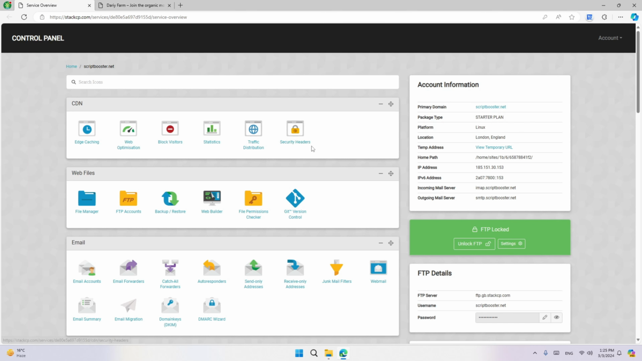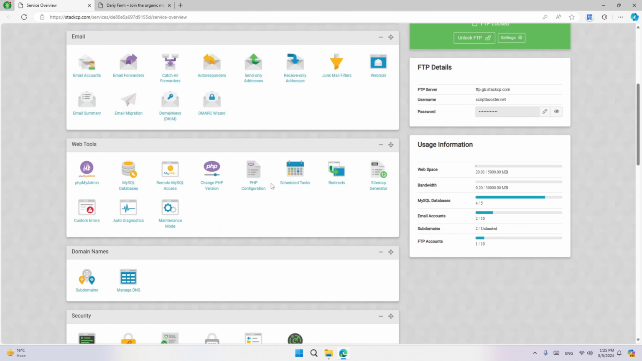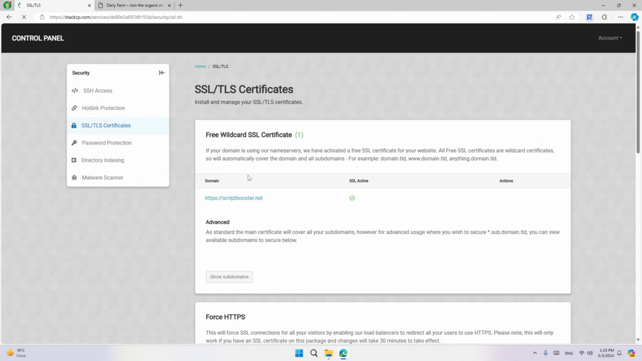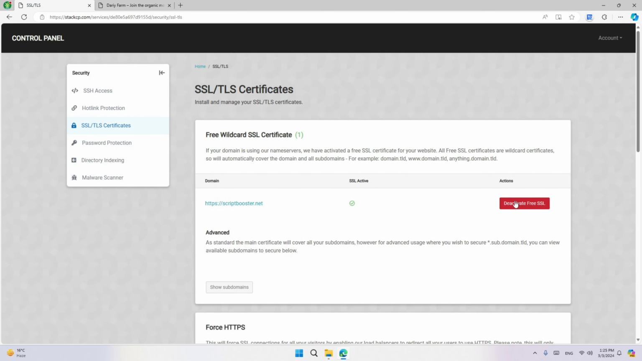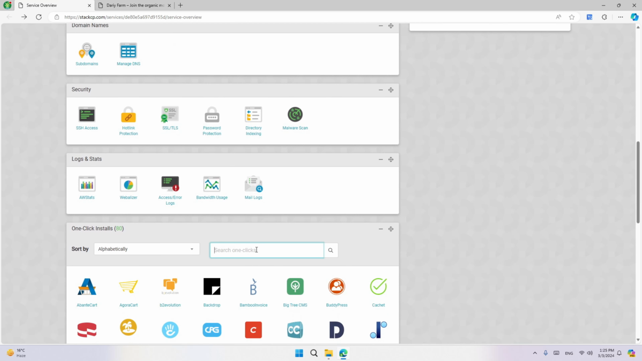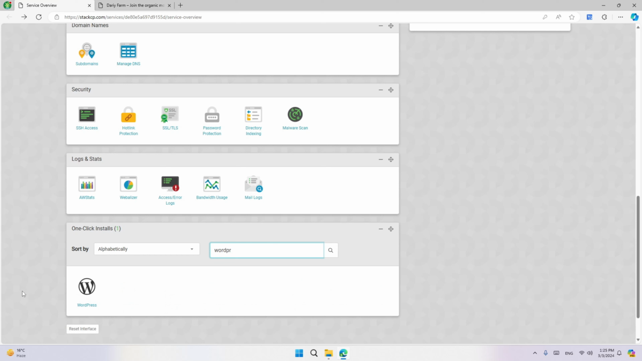So the next step will be to activate the SSL. You will scroll down and go to security and click on SSL/TLS. From here you will activate your free SSL. Then you will scroll down and search for WordPress here.